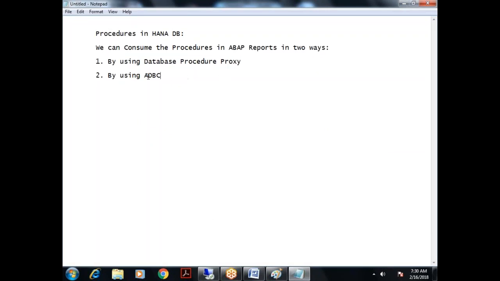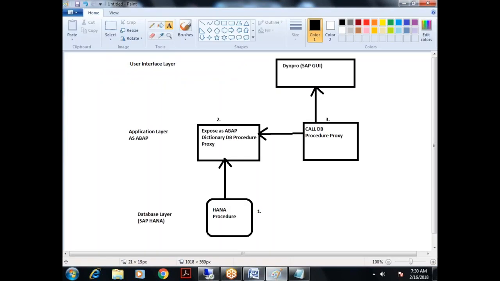The next approach is by using ADBC, ABAP database connectivity. For this part I need to do some settings, so I will take it in the next class. Today we'll understand about ADBC. We can also consume the procedures in ABAP reports by using ADBC. ADBC stands for ABAP database connectivity.